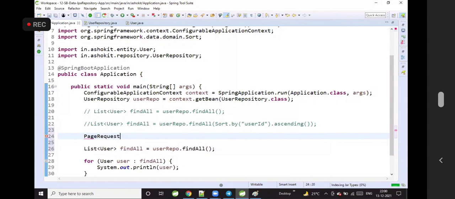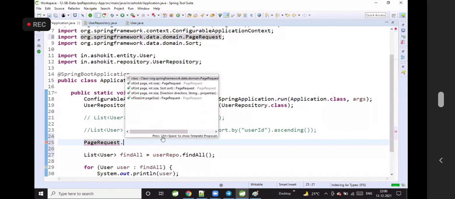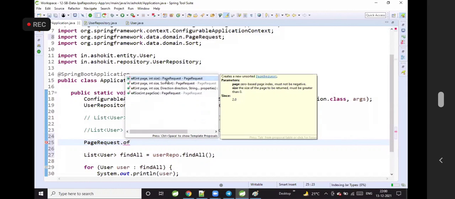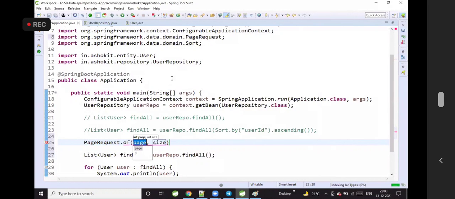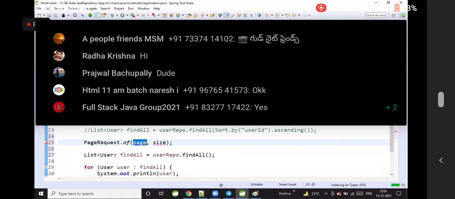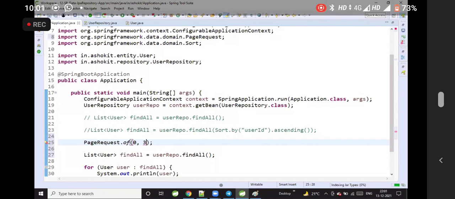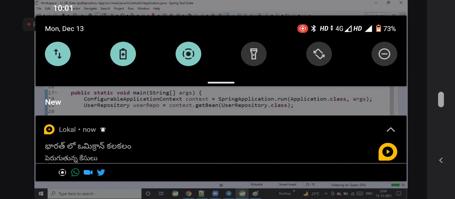PageRequest. There is a concept called PageRequest. PageRequest.of(pageNumber, pageSize). Page number will begin from 0. Size I will give as 3.